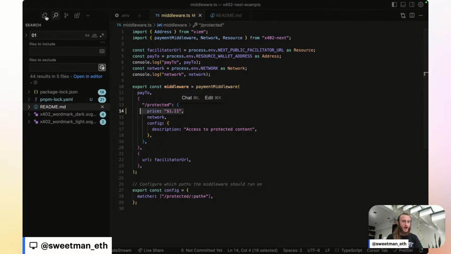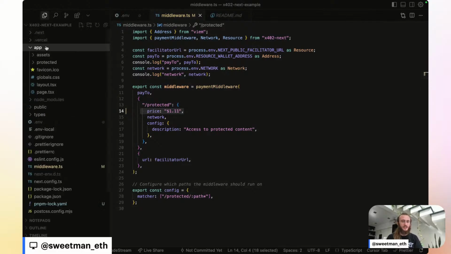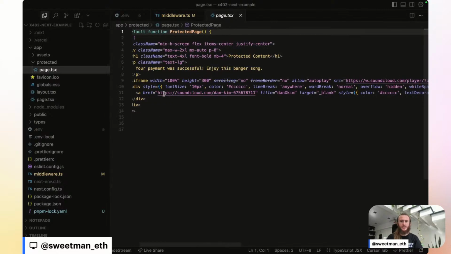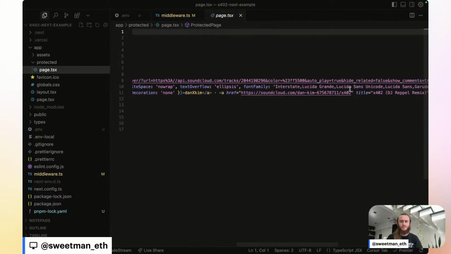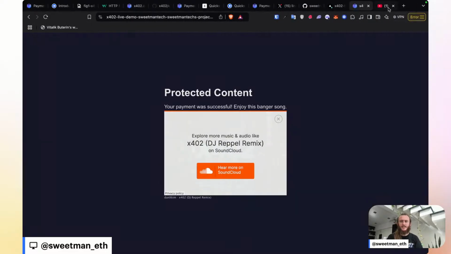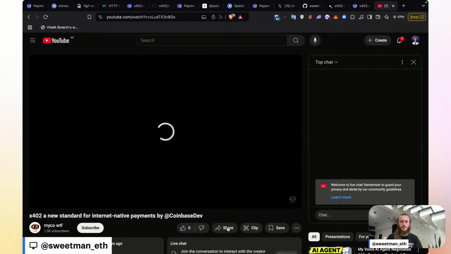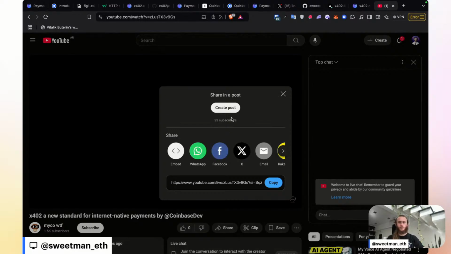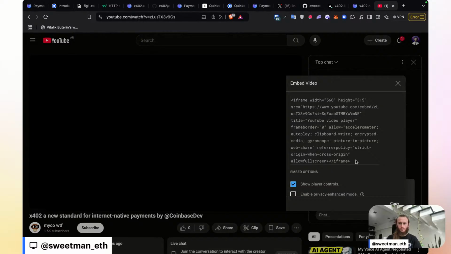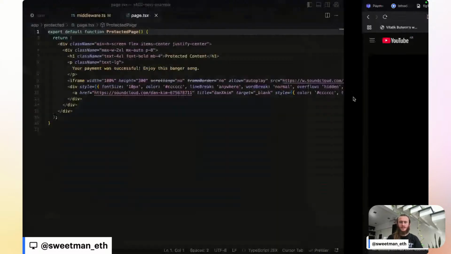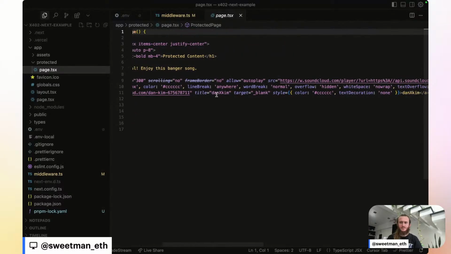If you want to change the successful content, we will go over to the page itself. So there's this protected page. And on the protected page, it is doing an embed, and it's using that embed right there. Let's see if I can add on. Let's try to share this, and let me see if I can copy the embed. Let's copy it. And now that I've copied it, let's update this div.